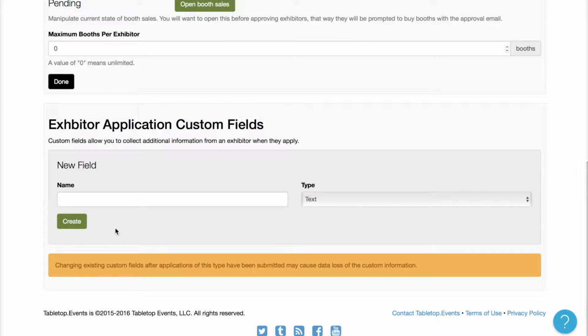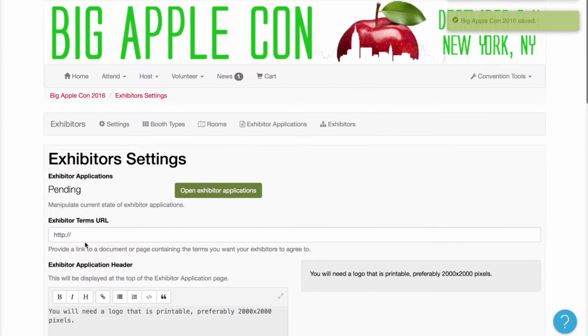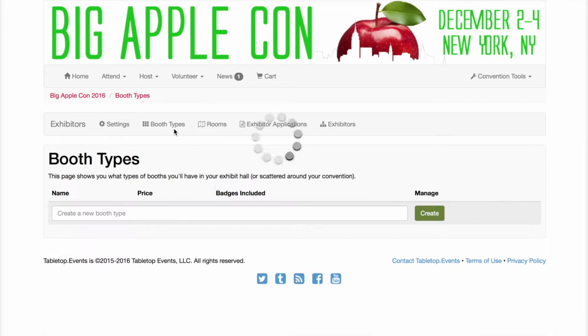We can also add in some custom fields for their application. For example, maybe we want to know what their company motto is. And we'll make that a text field. Let's make that required. And we'll call that done. So now we can move on to the next step, which is creating booth types.